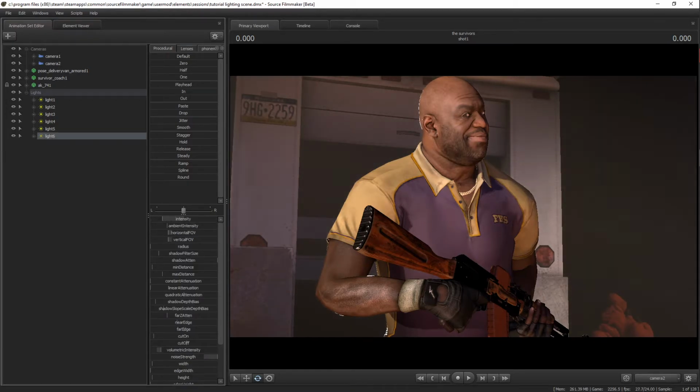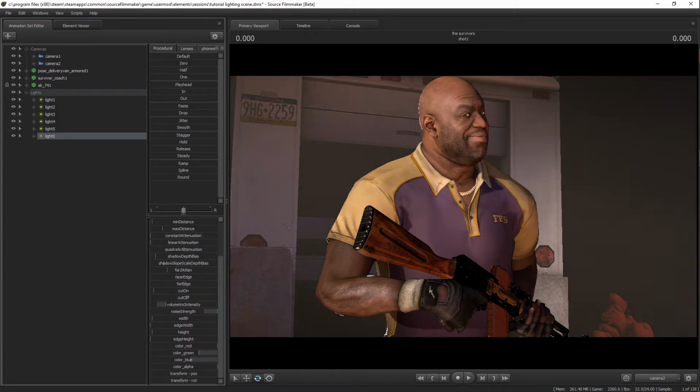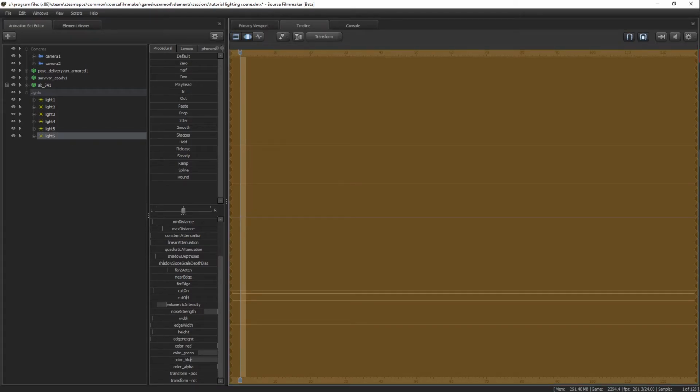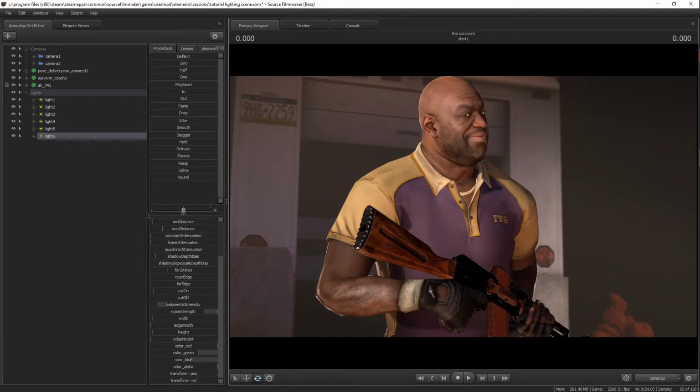Then we can go and actually adjust the intensity itself. You could just mess with these until you get a combo that you like. Now, we click preview, and there we go. We've already got a pretty good looking Coach just from these settings alone.